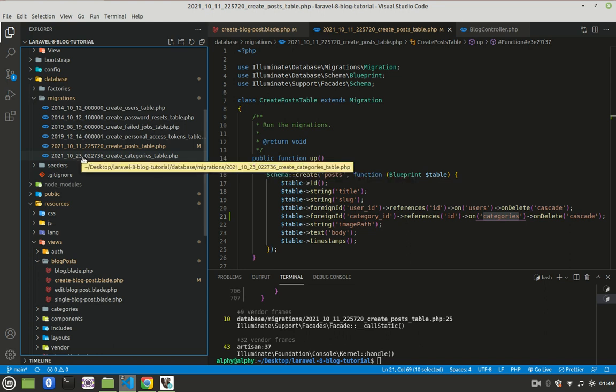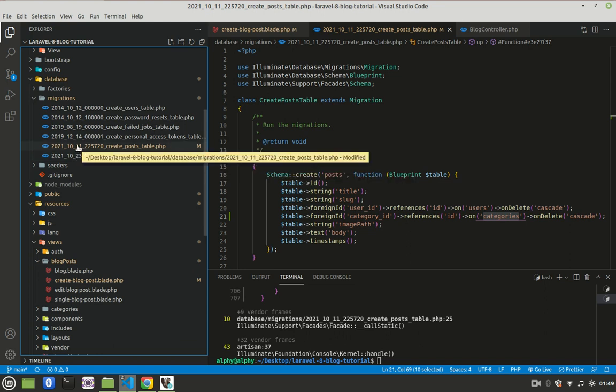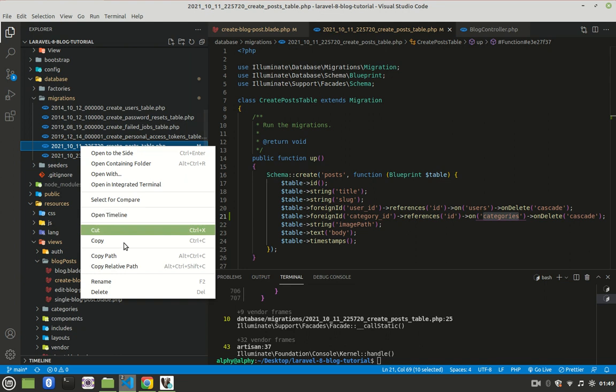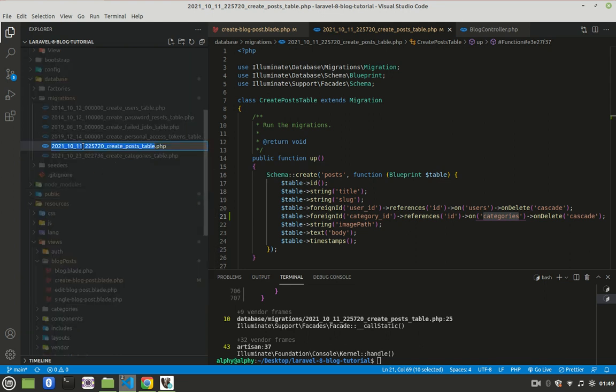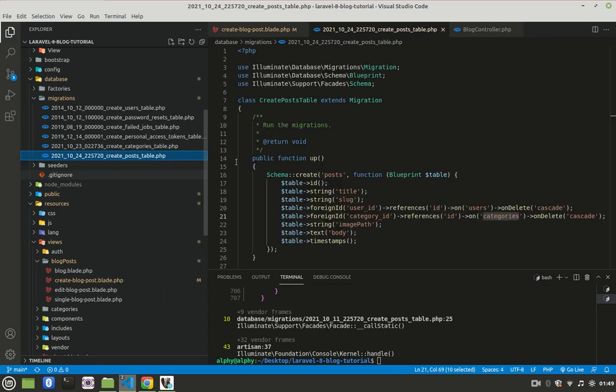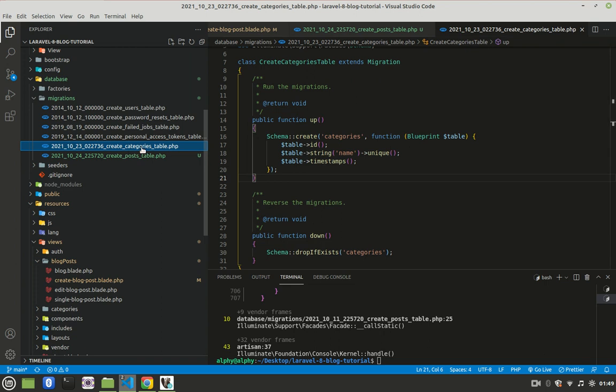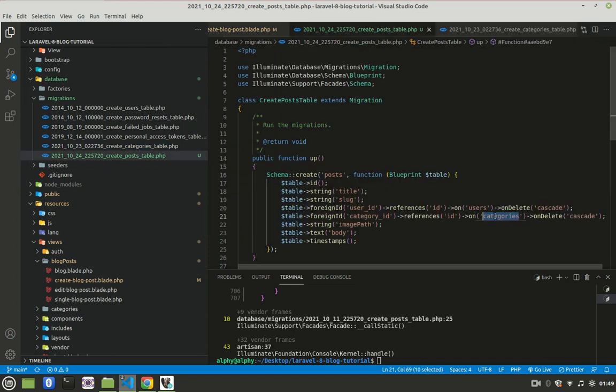So I'll come here, this is 23, this is 11. So I'll change this 11 to something higher than 23. So I'll take 24. So I'll come here, rename, and change that 11 to 24. So that means now the categories will be created first, and then the posts table will be created second. So when the posts table is created and it tries to reference the categories table, the table will have been created, so we should not have an error.